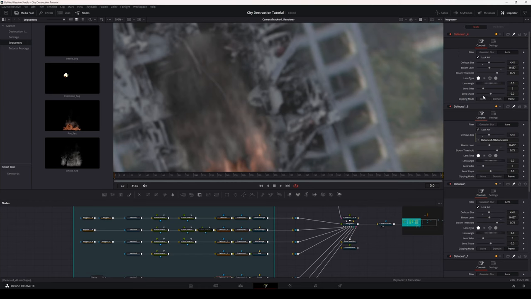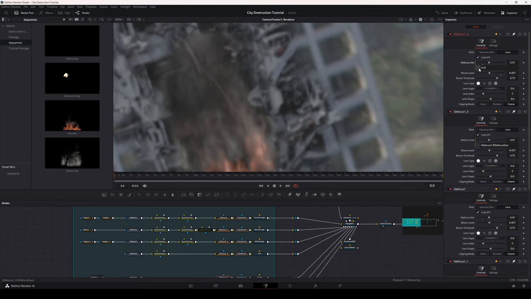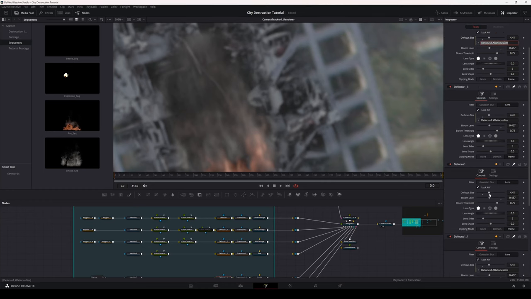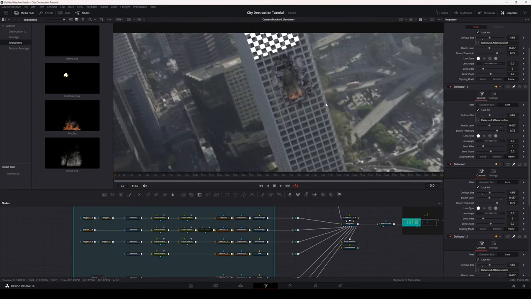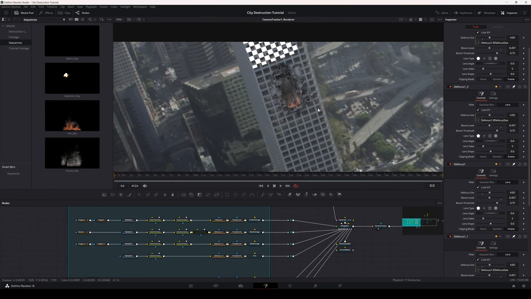Oh, forgot this guy up here. Expression and connect to defocus one. So now when we change defocus one, they all change. And there you go. So that way, if you need to make changes to all of them, now they are all connected. And one thing we'll do at the end too is also enable motion blur.